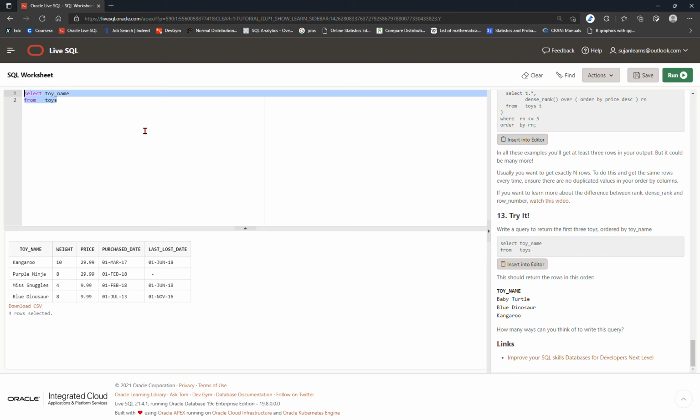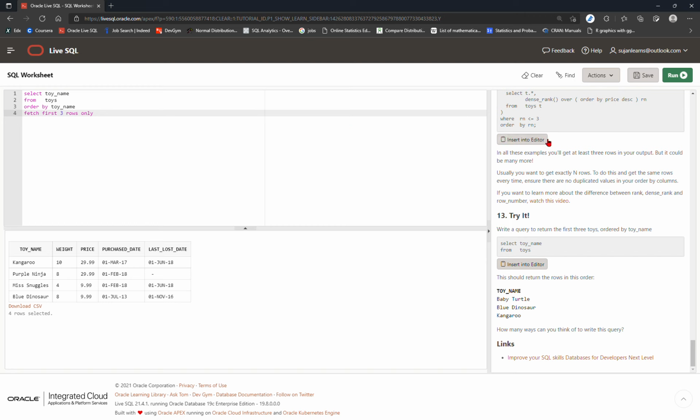Let me show you. Here, we need to get the toy name and we need to order by toy name. First, write a query for the first three toys, order by toy name. This is what we want to order by, and we just want to fetch first three rows only, and we don't care about the rest. And we get baby turtle, blue dinosaur, and kangaroo.